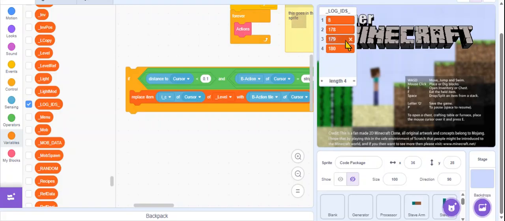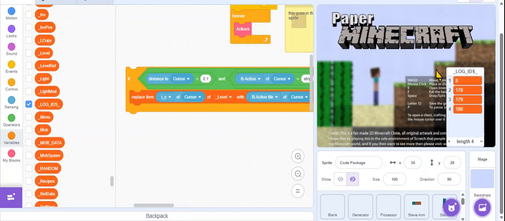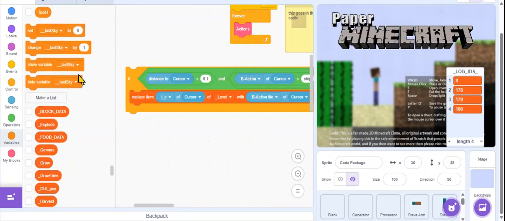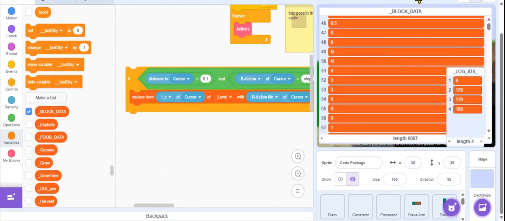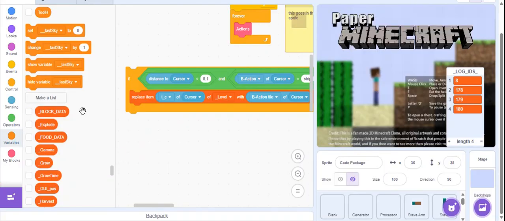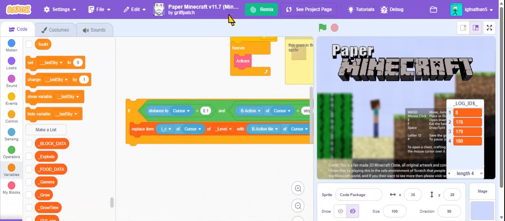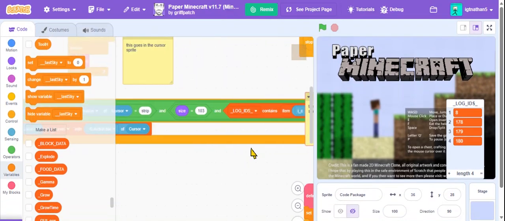These are all of the log IDs I know of for this Paper Minecraft version. Now, of course, if your mod ever modifies this, then you'll have to go into your block data to check for it and make sure that's in the right log IDs. So for this, the original, it'll work out just fine.